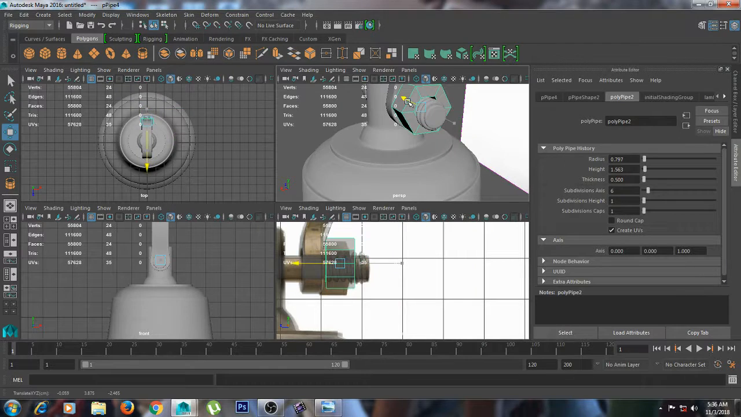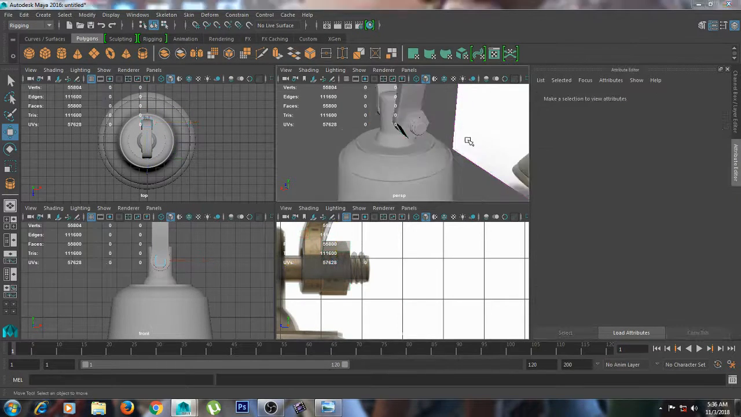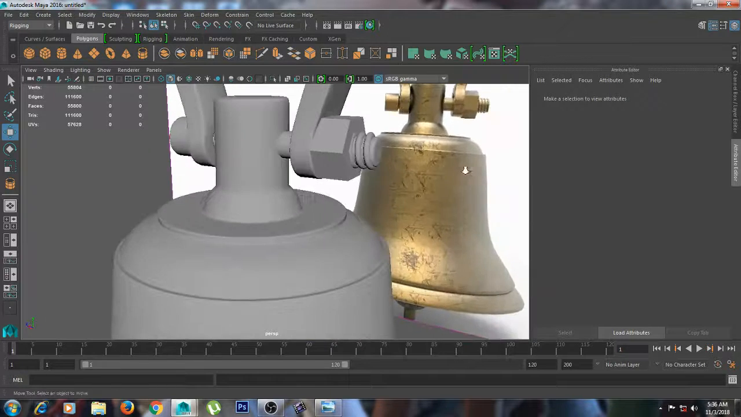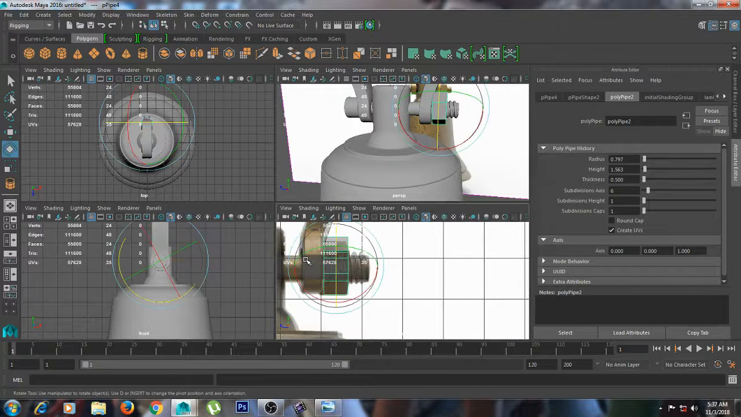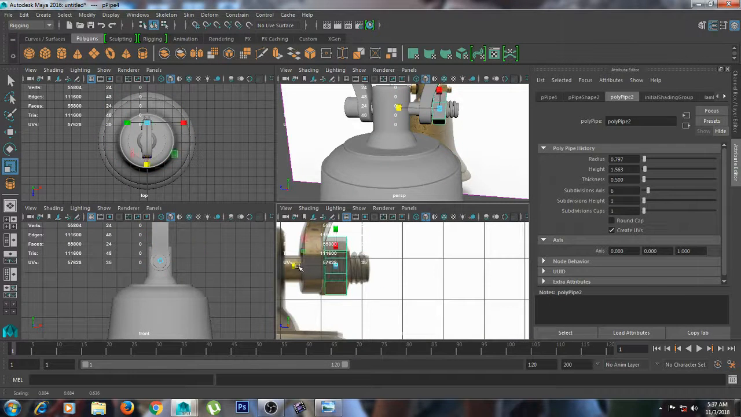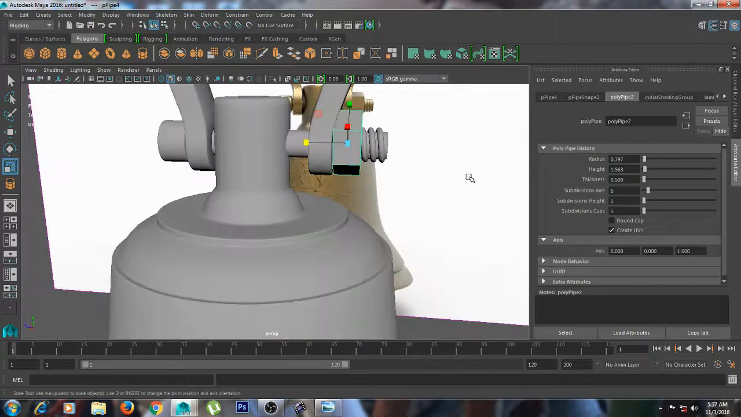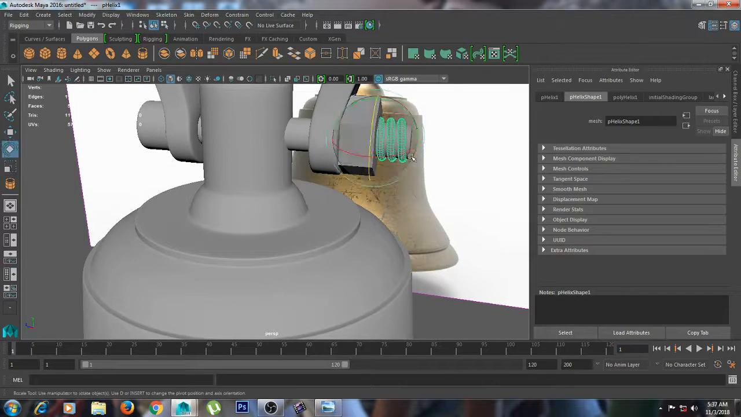Click and drag backwards here, and then rotate it a little bit like this, then scale it a little bit also like this. We scale it, keep it like this, and then if you want, you can move it around here.